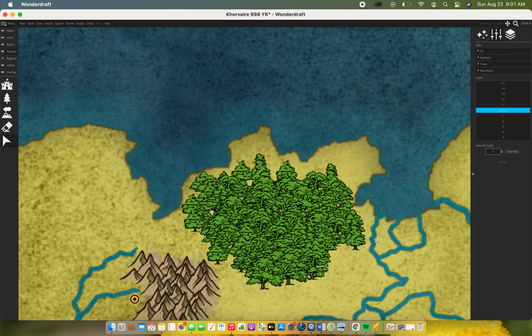So hopefully that is helpful. Hopefully, if you're using Wonderdraft, it helps you get your forest built much, much quicker. This has saved me a ton of time building my maps.